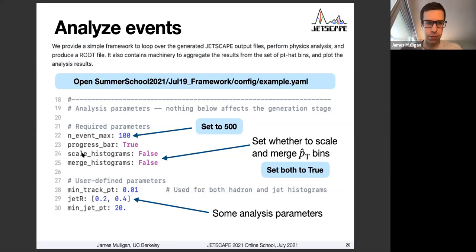And then there are these two fields called scale histograms and merge histograms. These, I think by default, show up as false in that file, but I want you to set them both to true. That is important to get this to work. These are flags that will scale each of these event generations that we just did according to their real physical cross section that you would measure them with. And then it will merge all of those different pT hat bins into a single file with these appropriate weights. That is what's needed to give us a full complete jet spectrum or hadron pT spectrum.